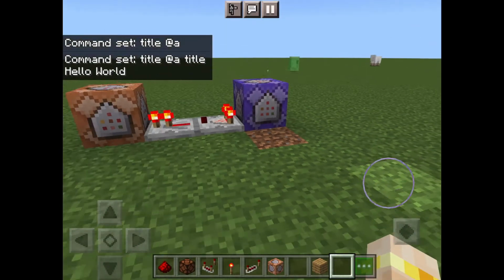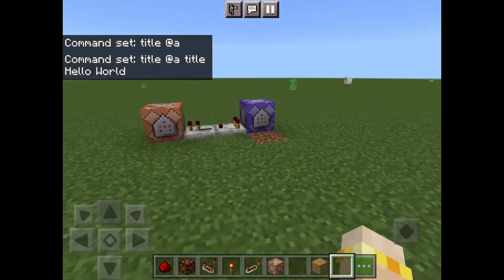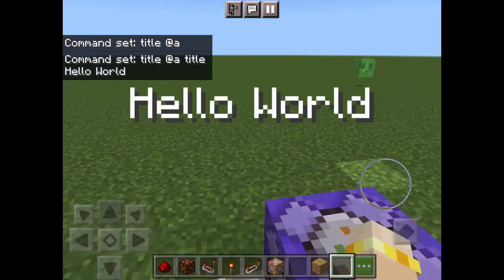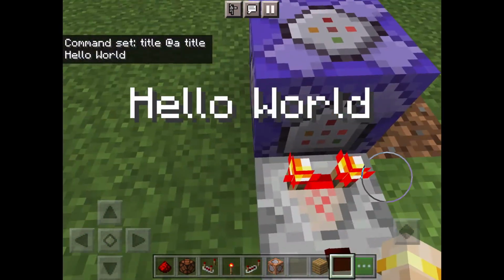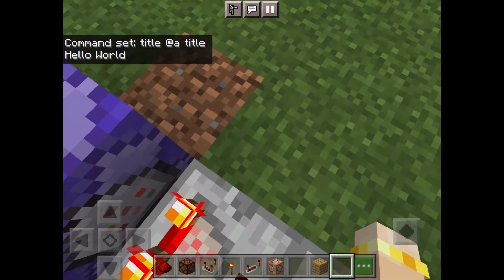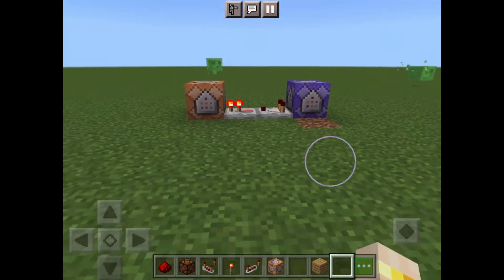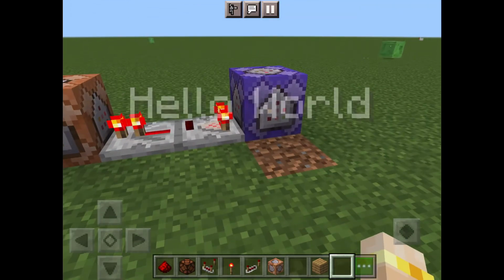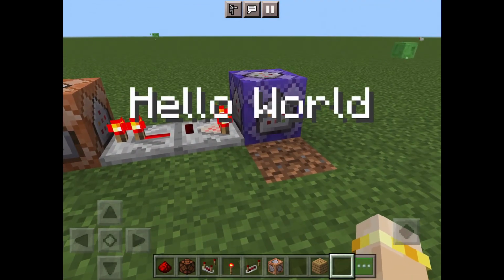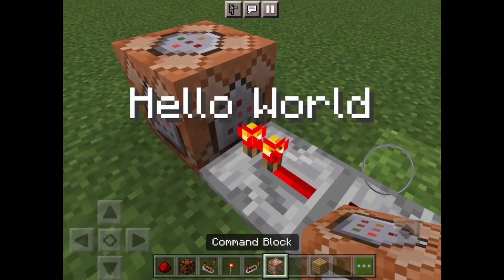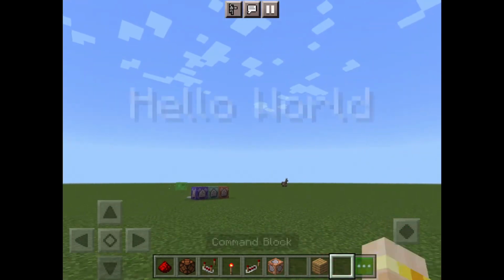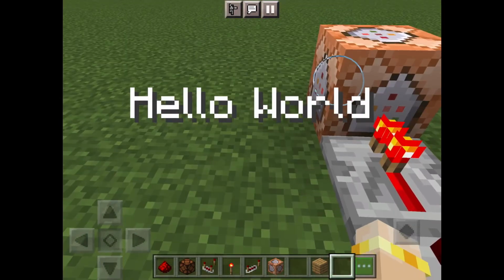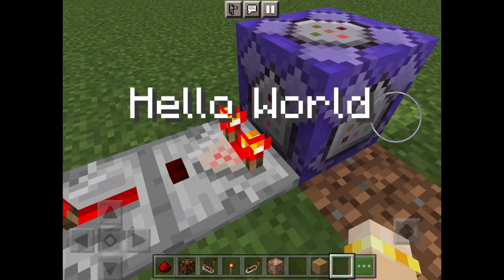And while this is activated, it won't say it again. But once I walk outside that radius for it to turn off, and when I walk back in, it'll say hello world. We can also change this. If you don't want a full screen display, okay, this is getting annoying now, we can actually change the command block to say.